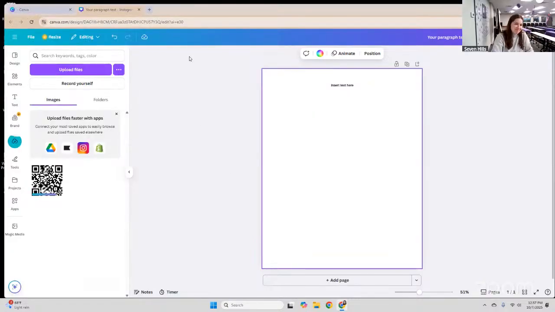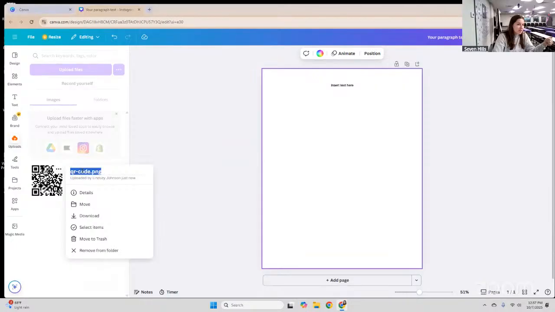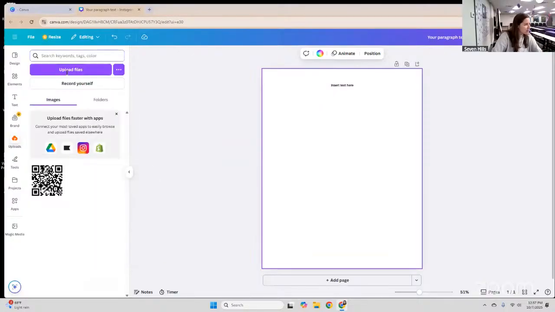Yep. So then all of your images are going to save over here. And you only have to download it once. They'll always be here. But if you want to rename it something specific, you can go to these three dots and then click on top of the name of the photo and rename it, so that if it gets lost in there with all the other pictures, you can just type it in and then it'll pop up.